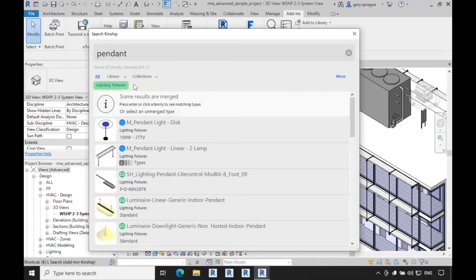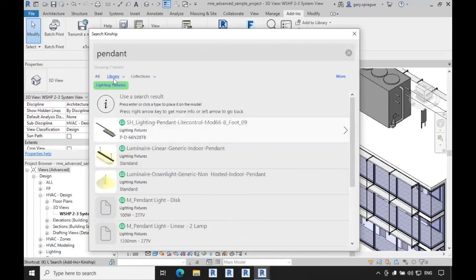The last filter users can take advantage of here is a source filter. So you can see the word all is highlighted here at the top left, meaning I'm seeing results from all of my available sources. If I just want to see content coming from the company library, I can click library. That highlights in blue, and now I'm just seeing results that have that green book icon.